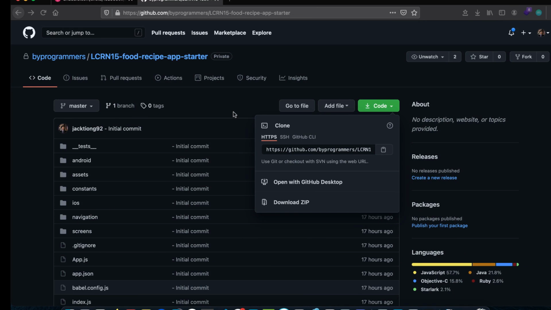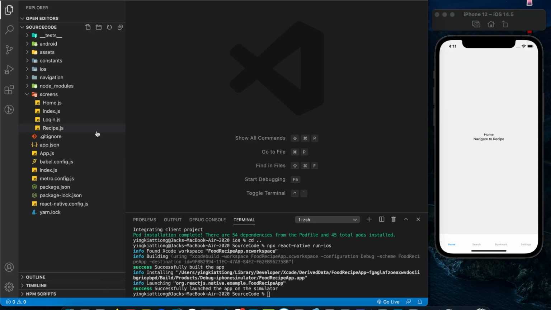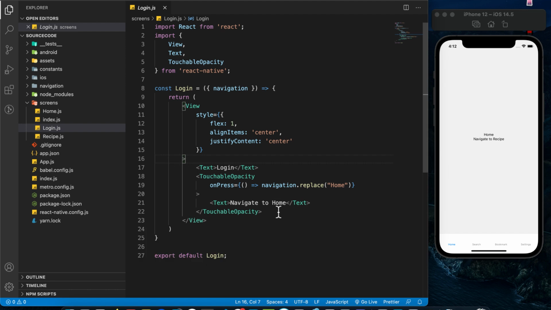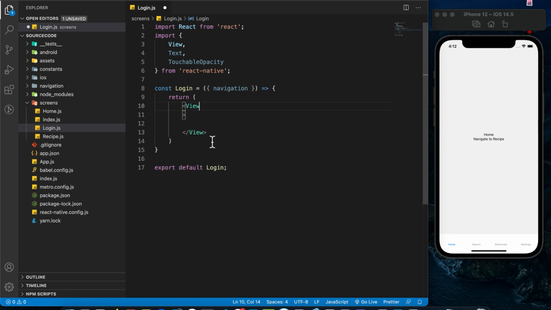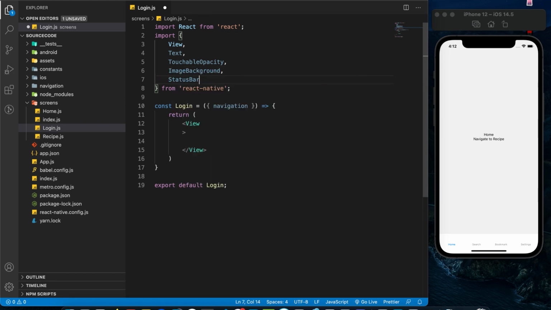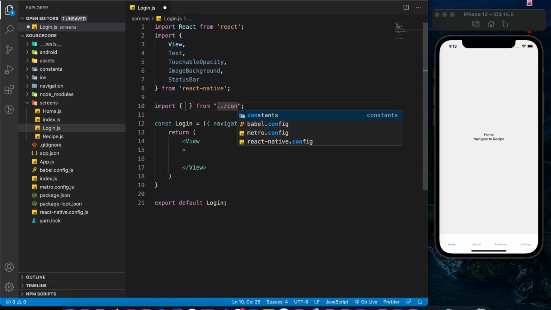The first thing we are going to do here is the login screen, okay? So go back to the source code in the screens folder, open up the login.js file. Now let me hide the terminal. And I would like to get rid of all this, we don't need them. This one as well. And now I'm going to import a few more things from React Native. So we need ImageBackground and also we need the StatusBar. After that, we need to import a couple of things from constants, like that. So here we need images, we need colors, we need sizes, and also we need fonts.